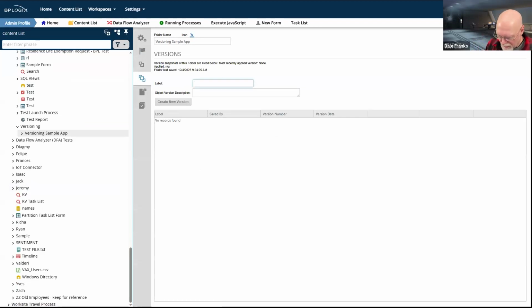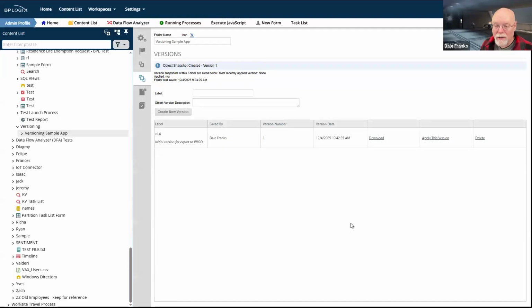So we'll just call this v1.0, initial version for export to prod. So I'm going to create that version here because here's what I want over time. On my production server, I want to see a version which is my canonical version that got exported to production.